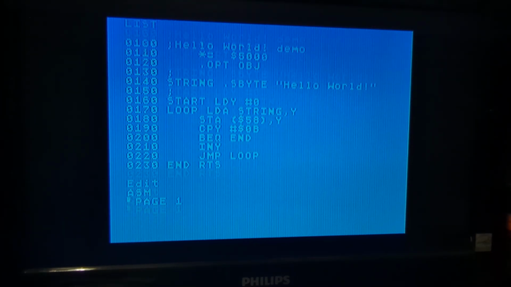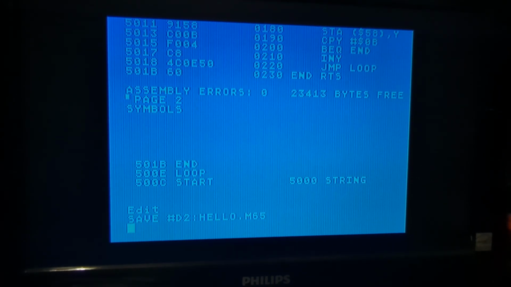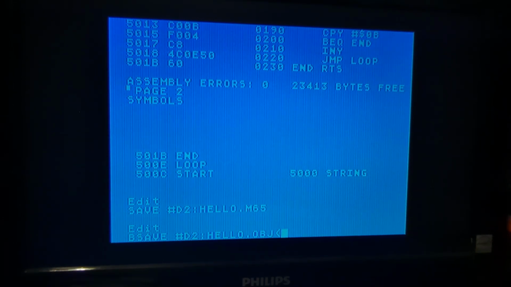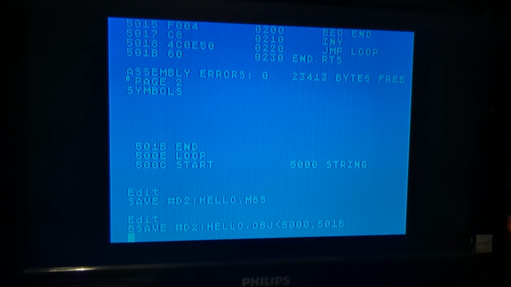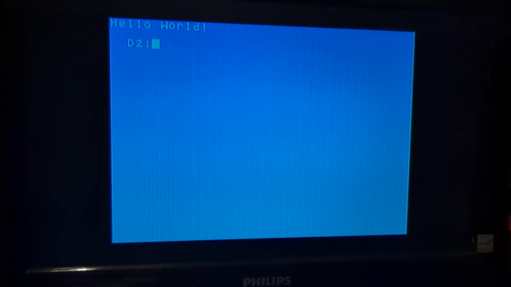So we're going to assemble that to memory. We're going to save it to make sure we captured the change. B save it so we can run it. And there we go, the Hello World in 28 bytes of assembly code. We're going to dig into that more in the next video.